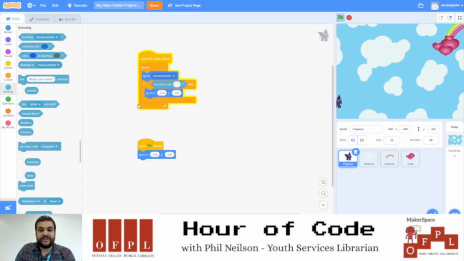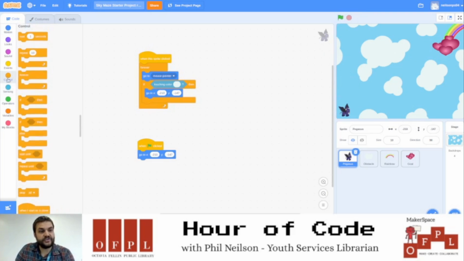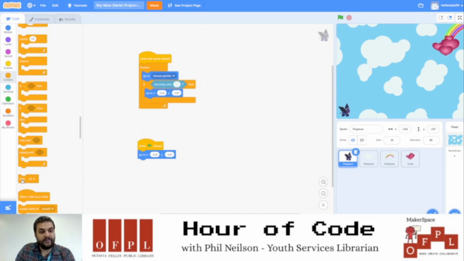And so what I need to do is stop this forever loop from continuing if I bump into white. So the way I'm going to do that is I'm going to go to Control, and there is a block called Stop All. So I'm going to put that right here. And now if my sprite runs into a wall or into a cloud, it will stop following my mouse, and the player has to come back and click on the sprite again to get it to follow, and they have to always start from the beginning, which makes it a little bit harder.